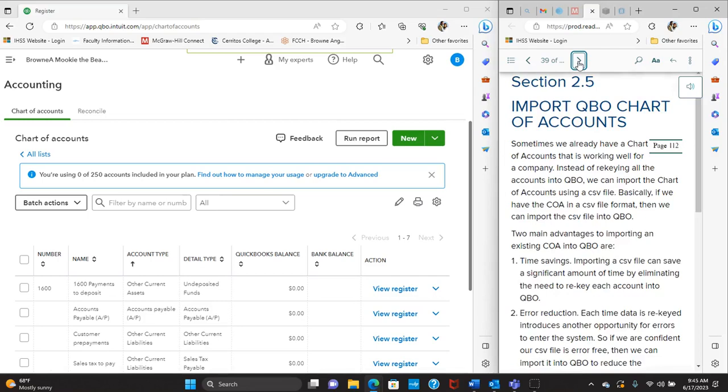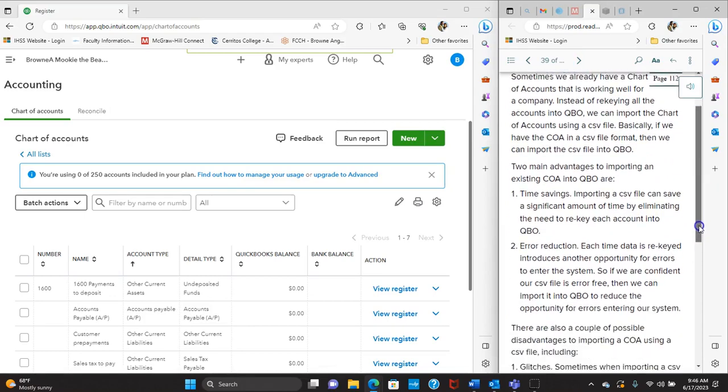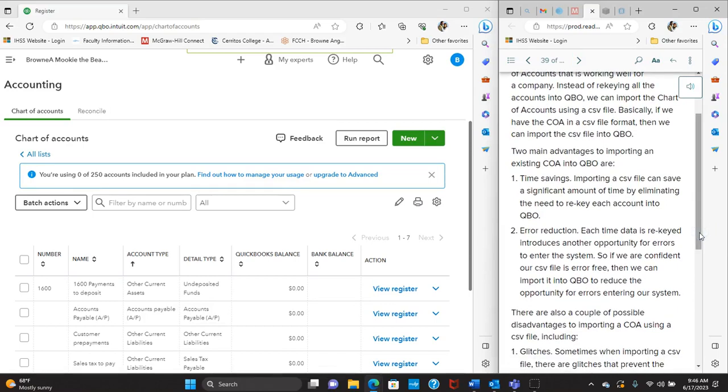So now we want to import our QuickBooks chart of accounts. So there's an option to import your QuickBooks chart of accounts. Okay. We're not going to be importing a chart of accounts. Okay. We're going to be entering ours. But the advantage of importing it is that you don't have to rekey it. It makes the process quicker. All right. It reduces error. All right. So those are just two of the main advantages: you don't have to spend all that time entering in account numbers, and you're also going to reduce error.